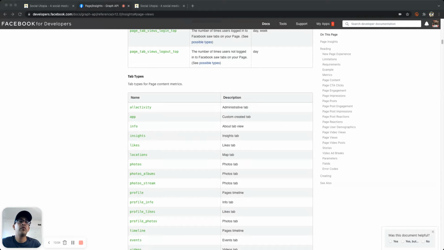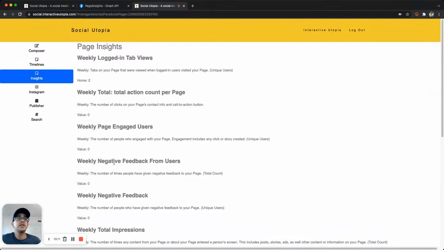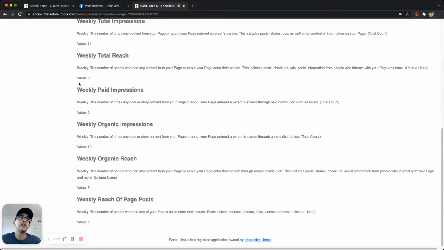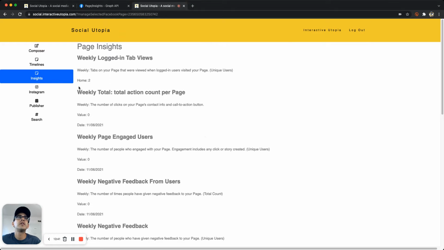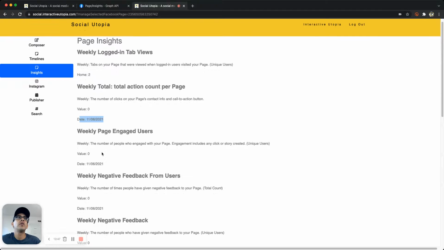So let's go over to the actual page and see what this is going to show. If you go to the insights, this is what we're going to be getting. I already have it inside of my application on Social Utopia, so it's not just an empty page. As you can see, it gives us the title, the description, and then the value as we were requesting. I'll show you, for example, if we were to provide the date, refresh this, go to insights, then you can see it's providing us the date.